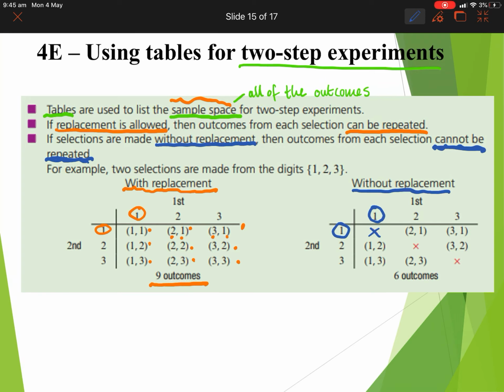So just saying that again. If you choose a 1 out of these numbers, you can't choose a 1 again because it says it's without replacement, okay? And again, you can count them all, but obviously don't include the ones with the X. And so there are 6 outcomes if you're doing this without replacement. It takes a while to get your head around, but it's really important to look at the question and see whether it says with or without replacement.